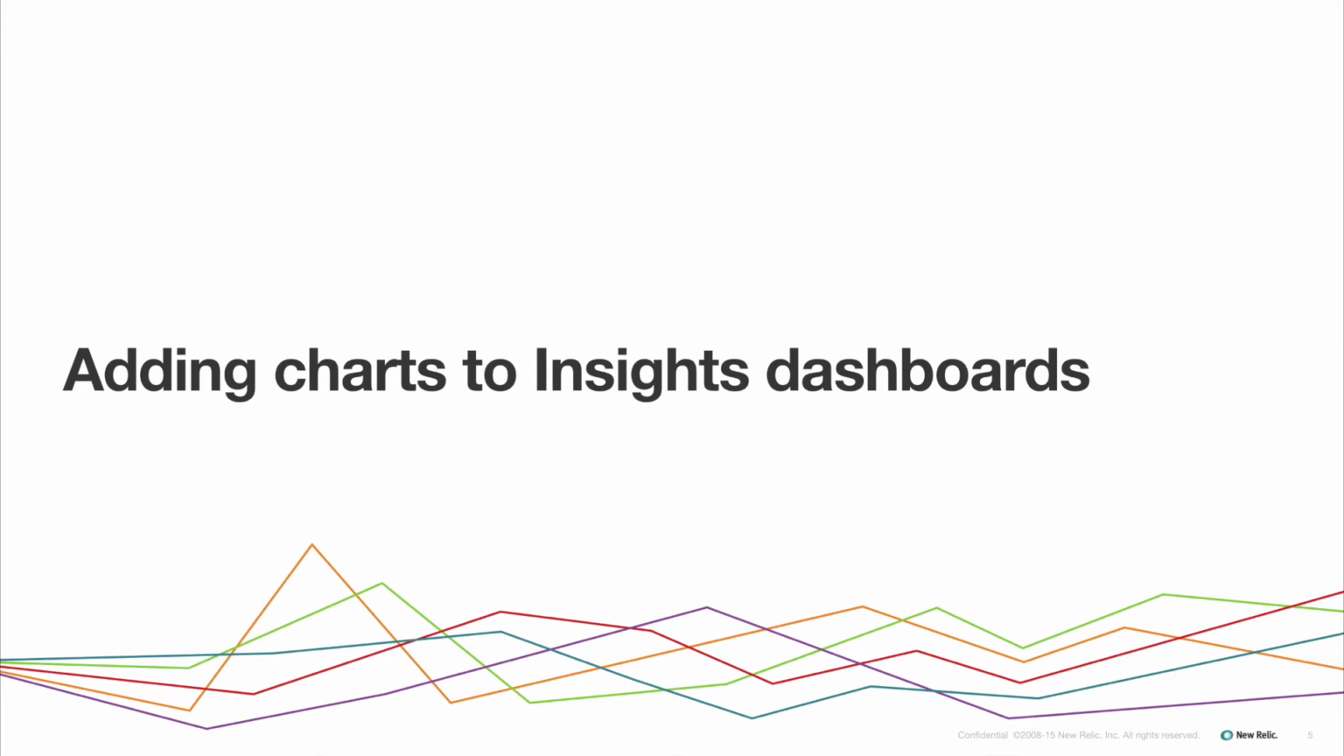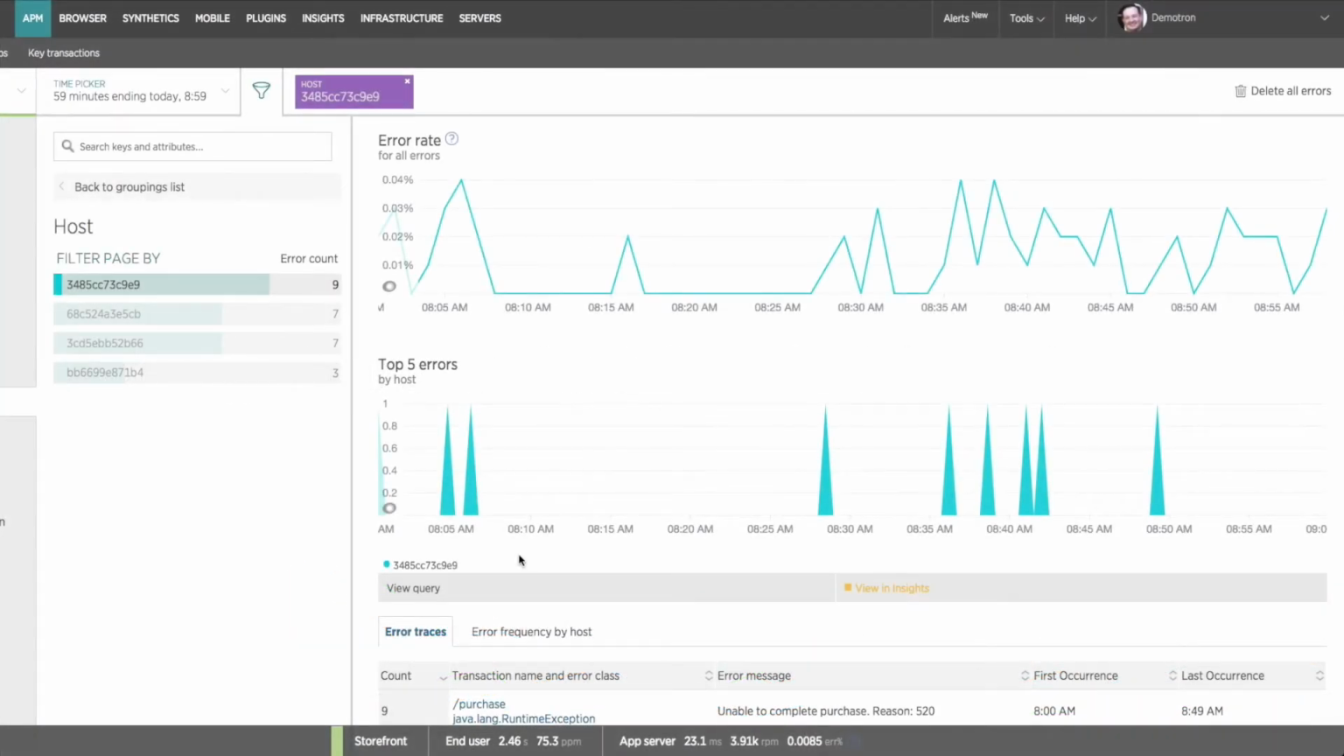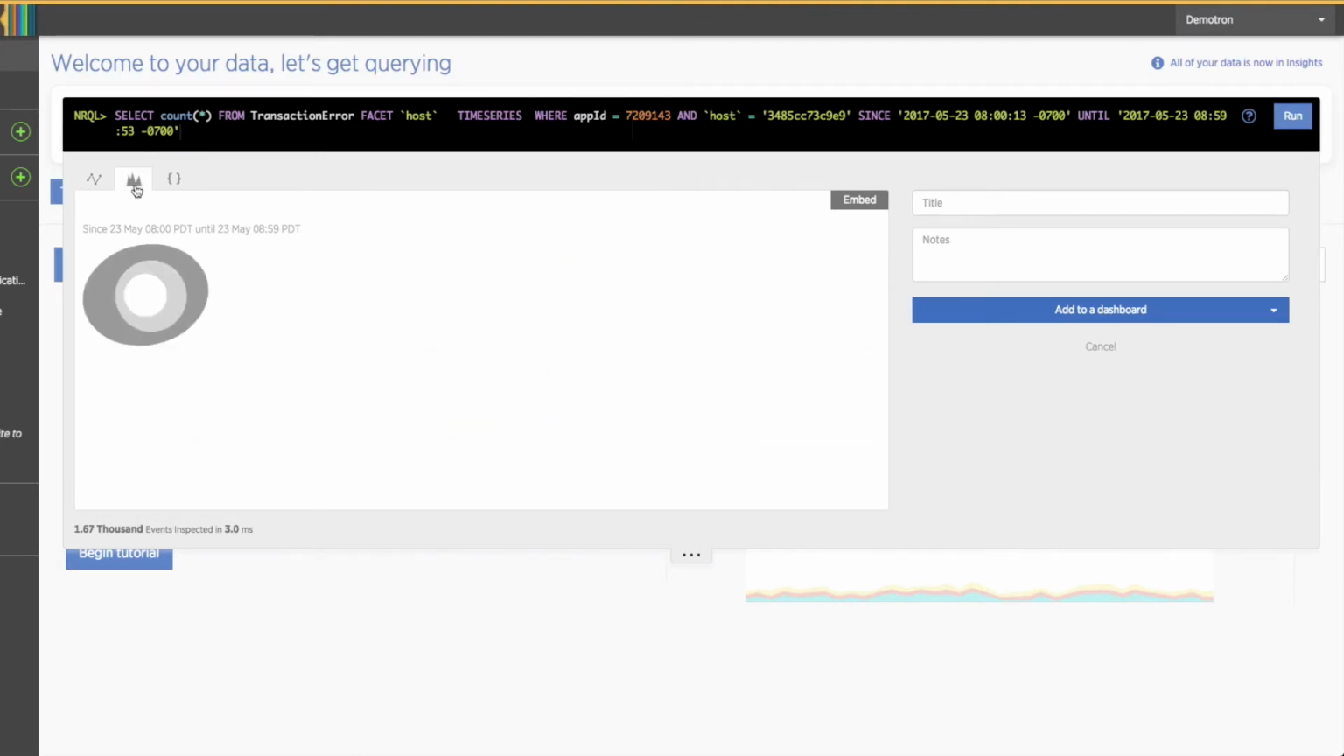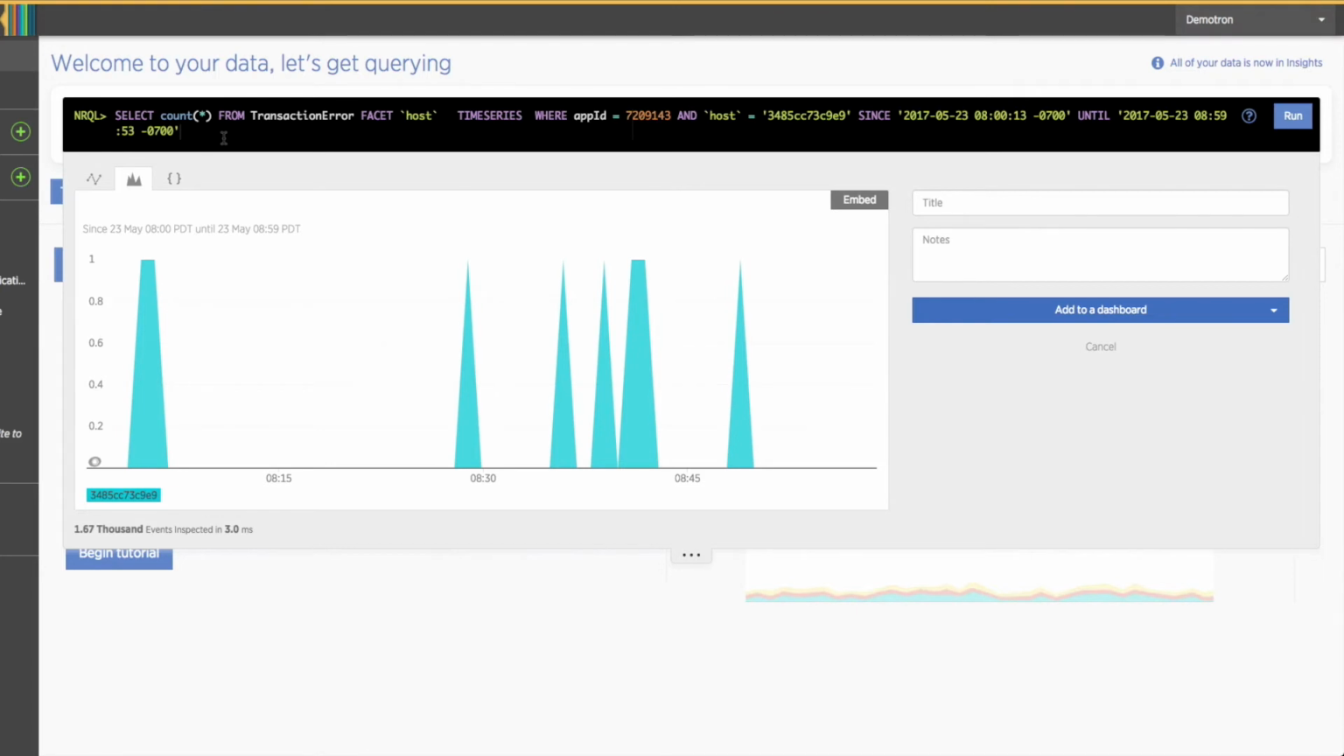The other feature that's interesting is that the data for these charts is coming from NRDB, the data store used by New Relic Insights. Each one of these unhandled exceptions generates a transaction error event in Insights. So if I wanted to open this chart over in Insights and perform additional analysis, I could click the View in Insights link, and it will open the underlying query that generates that chart in Insights, and then I can adjust this as I wish.